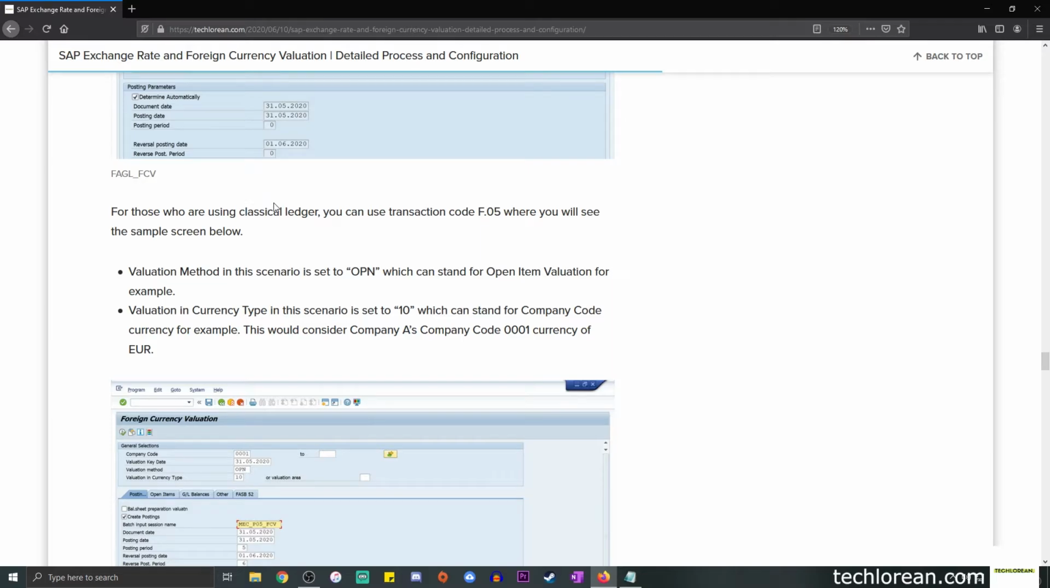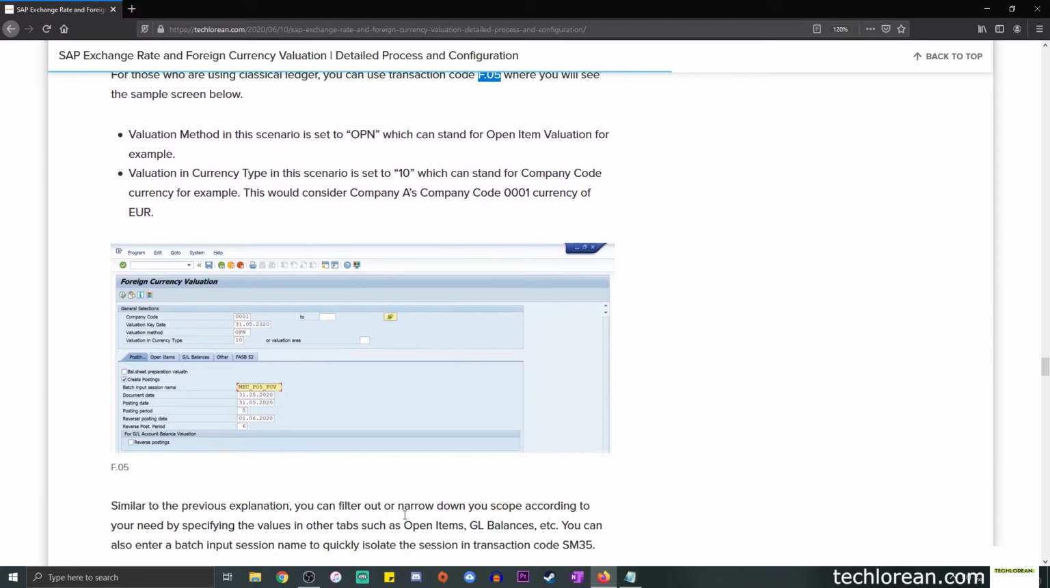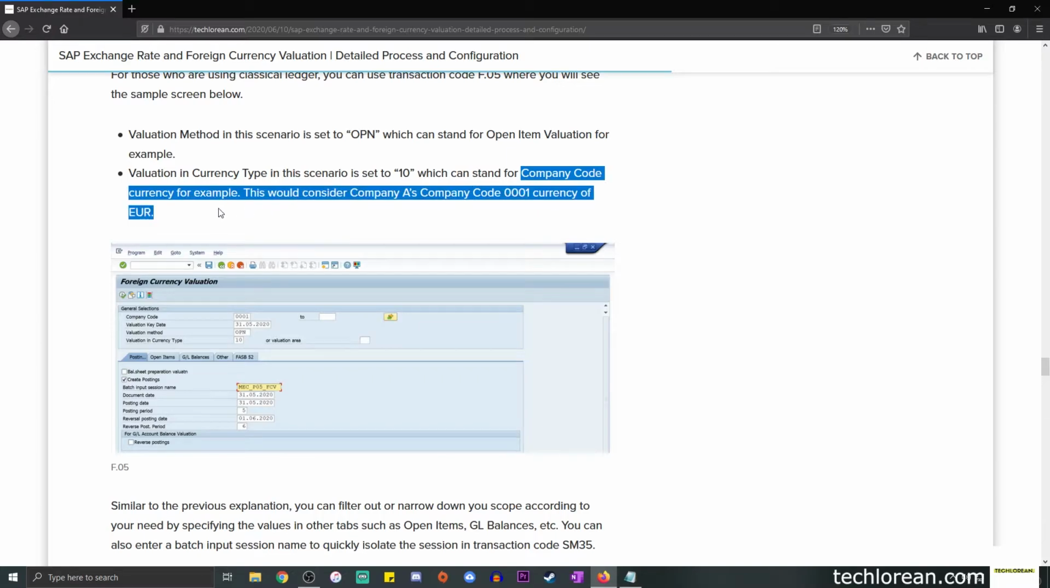For those of you who are using classical ledger, you can use transaction code F.05, where you'll see the sample screen below. There are a bit of differences over here, but I did include a screenshot as an example. For valuation method, I set it to OPN, which stands for open item valuation, for example. And for valuation in currency type, I did mention 10.